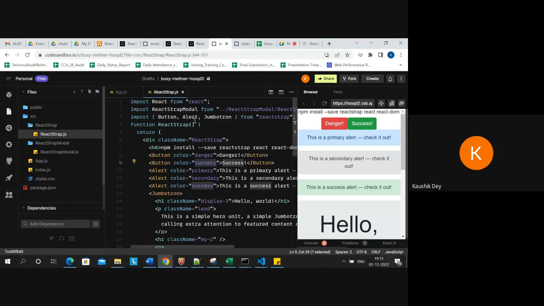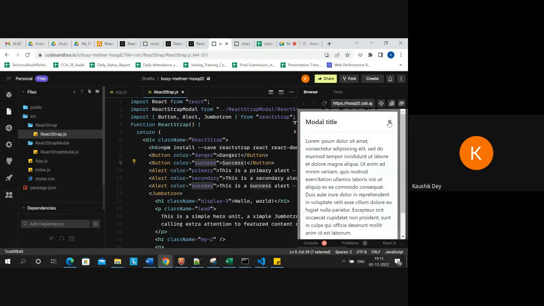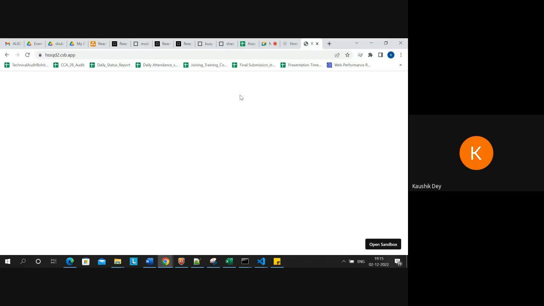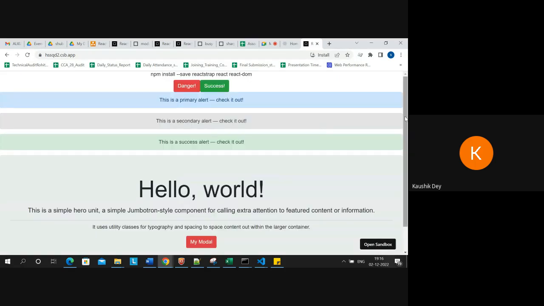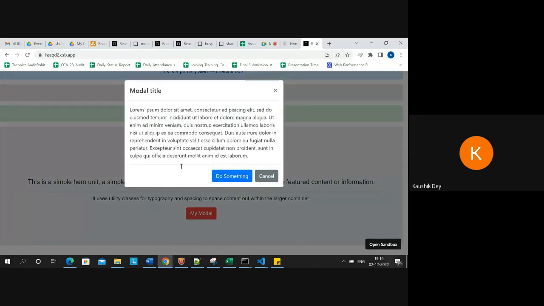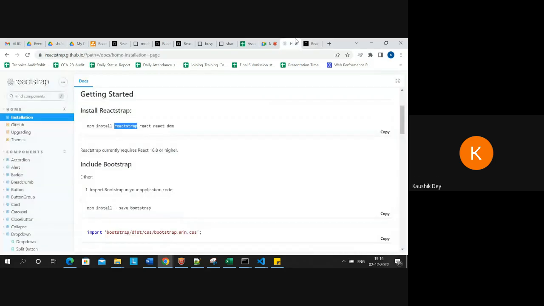like button, modal. If you want to create the modal, let's see. This modal is coming from Bootstrap, but some component enhancement is there in React. Okay, so this is the place you can see. These all widgets are coming from the Bootstrap packages. This is one ReactStrap project you can add, you can install.